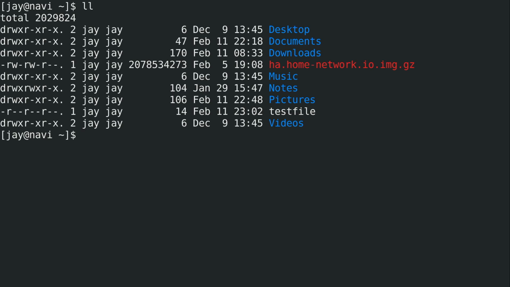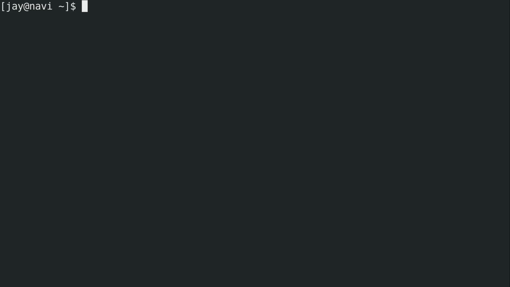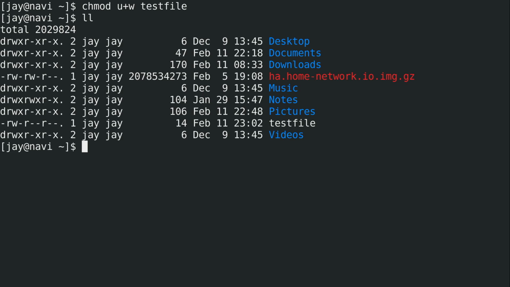And I want to add the W bit just for the user and no one else. How do I do that? Well, here's how I can do that. chmod U for user plus W test file. So rather than just giving it only plus W, I'm saying I only want the user to be given the W bit. So if I press enter, now that's exactly how I wanted it.